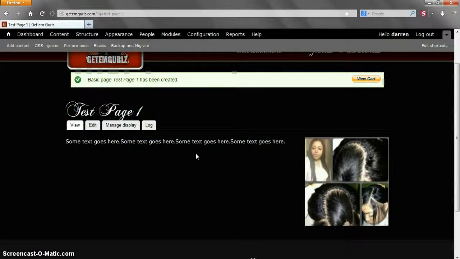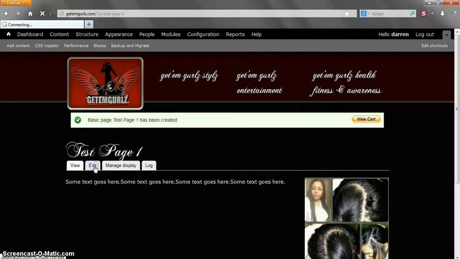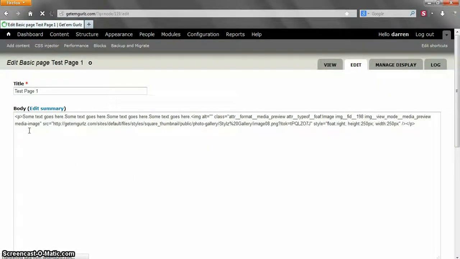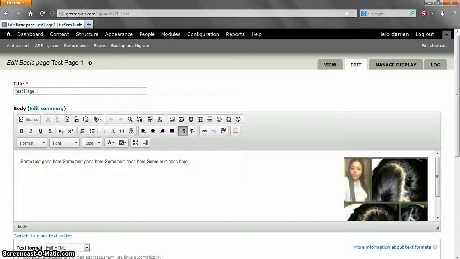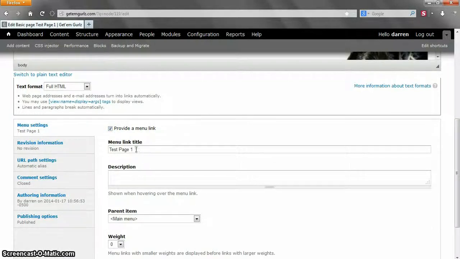Sweet. But where is that page? You can't really find this page on your website until you link it to a menu. So if we go back and edit it, remember, this is our main menu. On our edit page, it shows us all the stuff that we just did. If we scroll down to the bottom, under menu settings, here you click this button, and it's going to say what's the title of the menu item we're adding. Remember, this is the same thing as a tab.